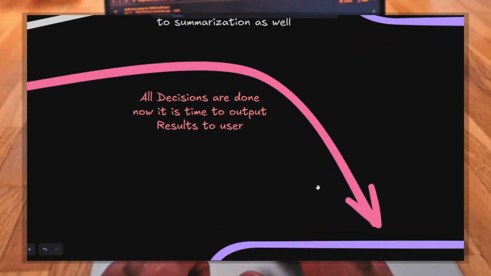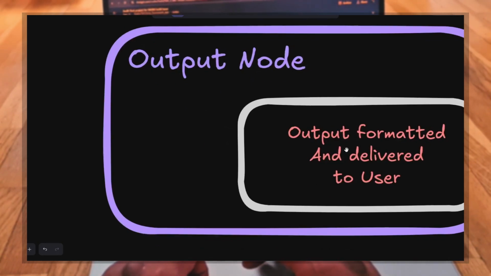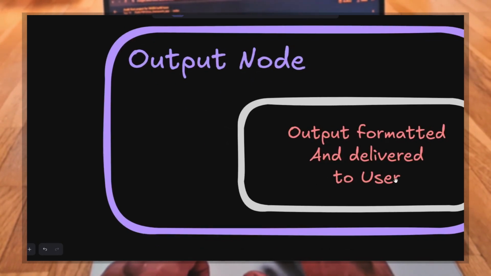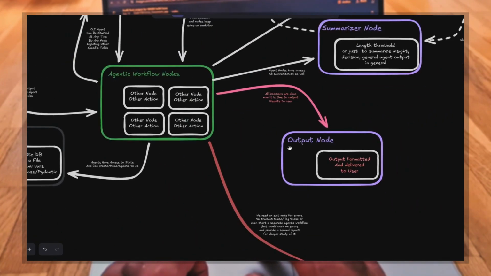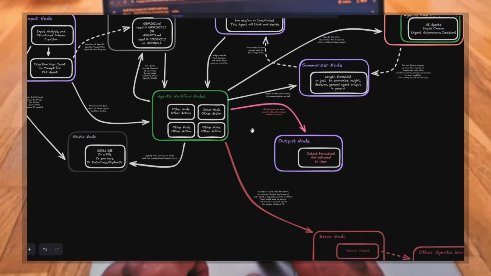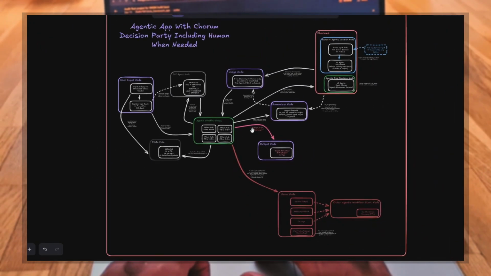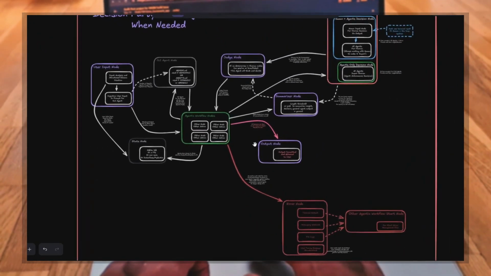Now it's time to output the result to the user. Output formatted and delivered to the user: the output node. So this can be even more complex, depending on your output, if it is a file, an email, and so on.